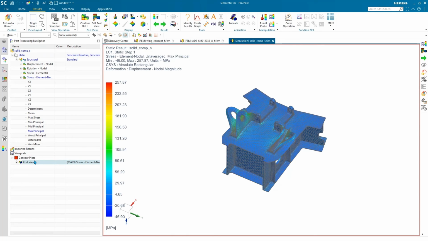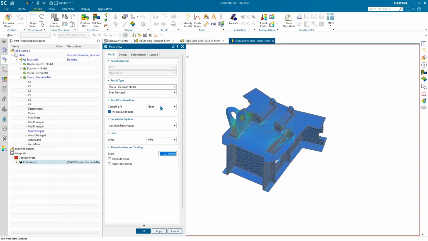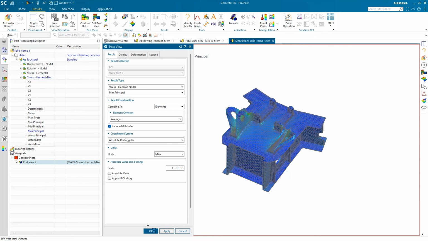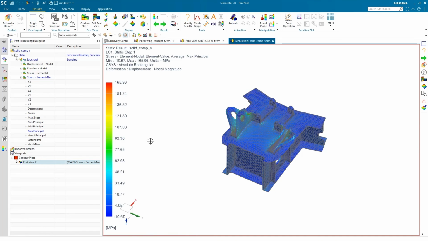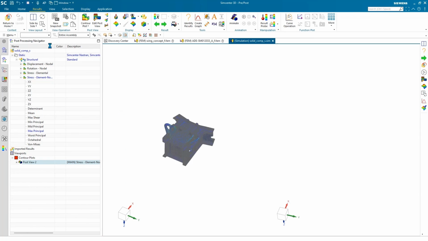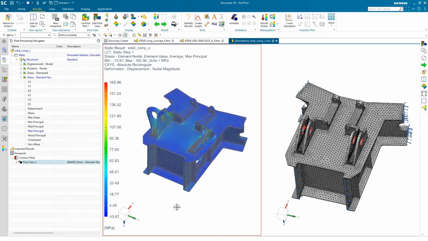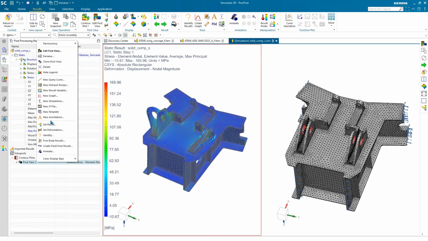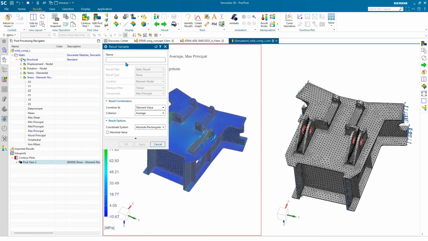Before we do that, let's make some changes to our post view, and here I'm going to set my result combination to elements only and make sure that is done. Here I'm also going to compare two different results side by side. So for the first one, I'm going to create a result variable from the node here. So let's go to new result variable, and this one I'm going to call max principal stress. So I'll just call it max prin.